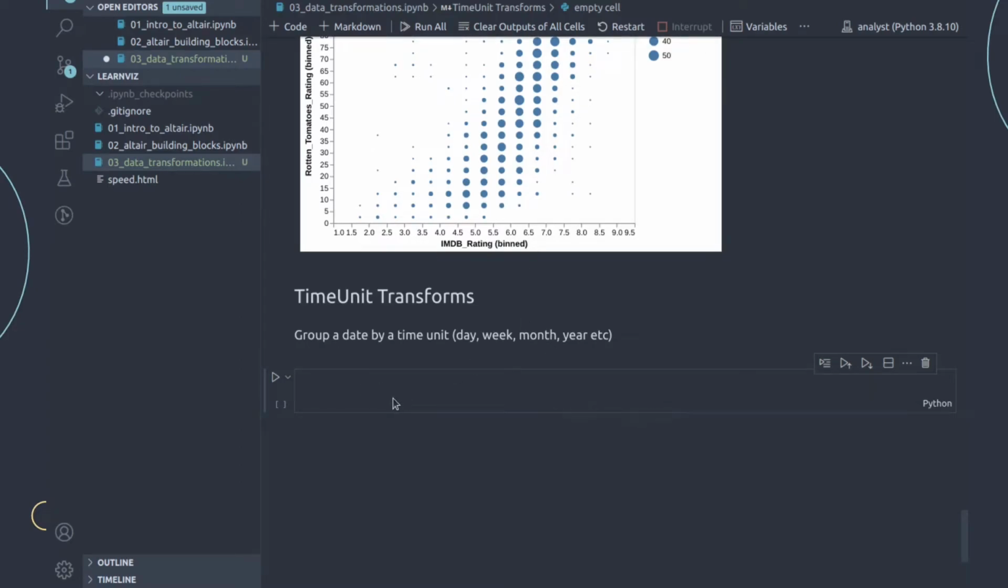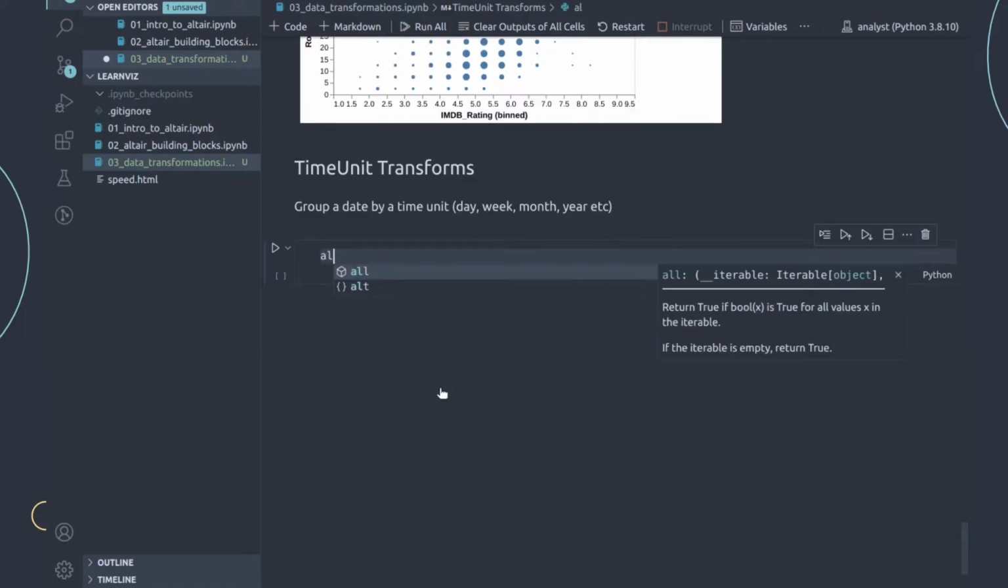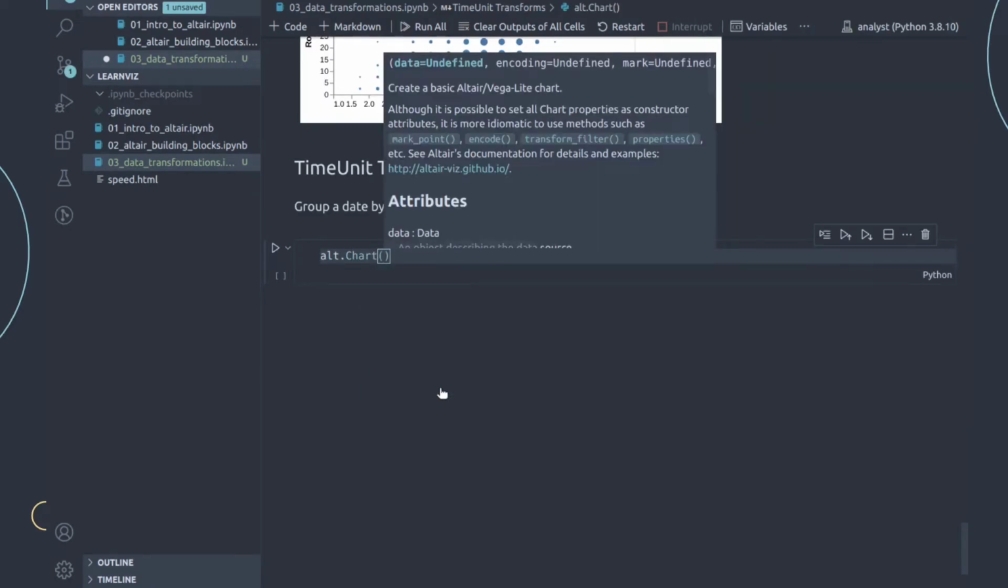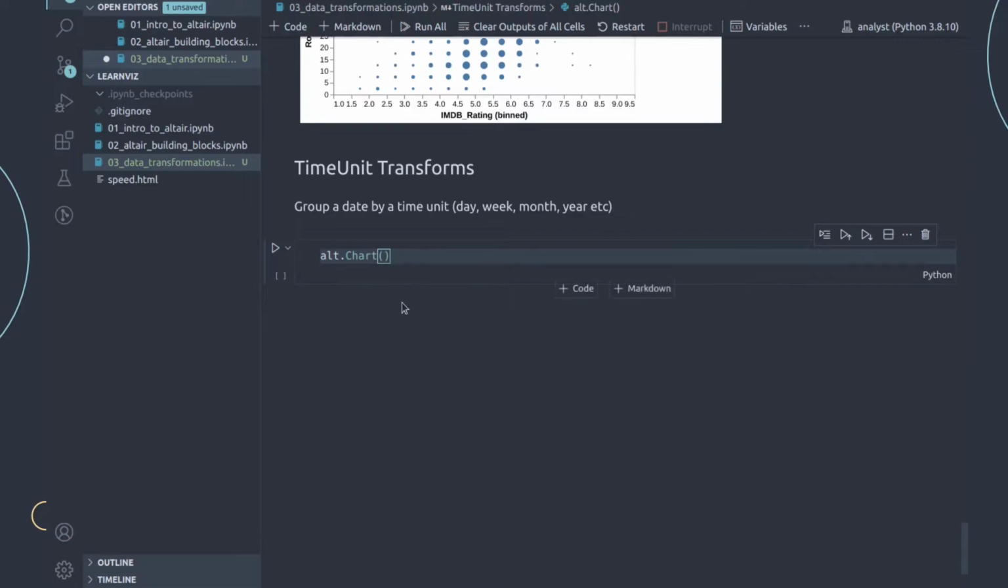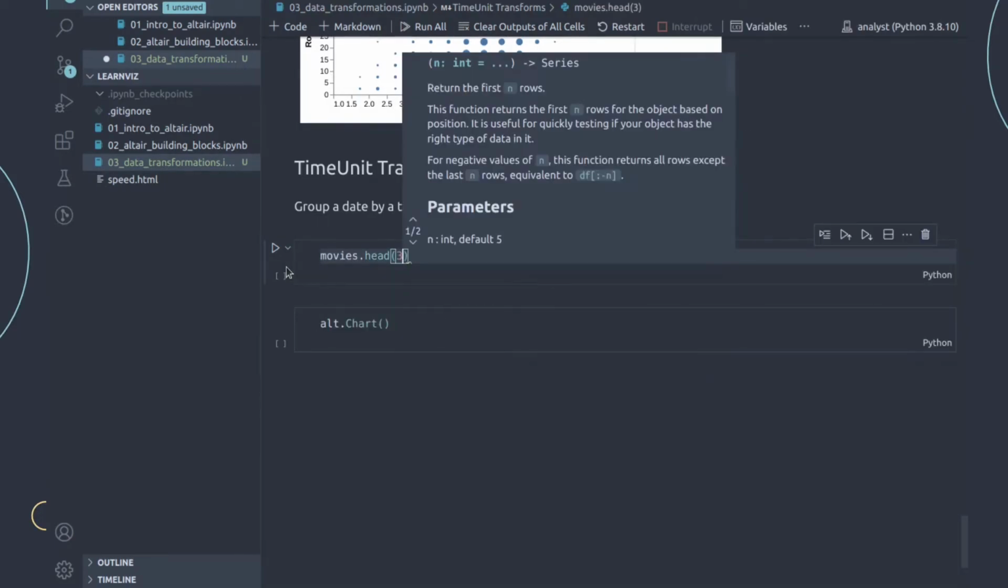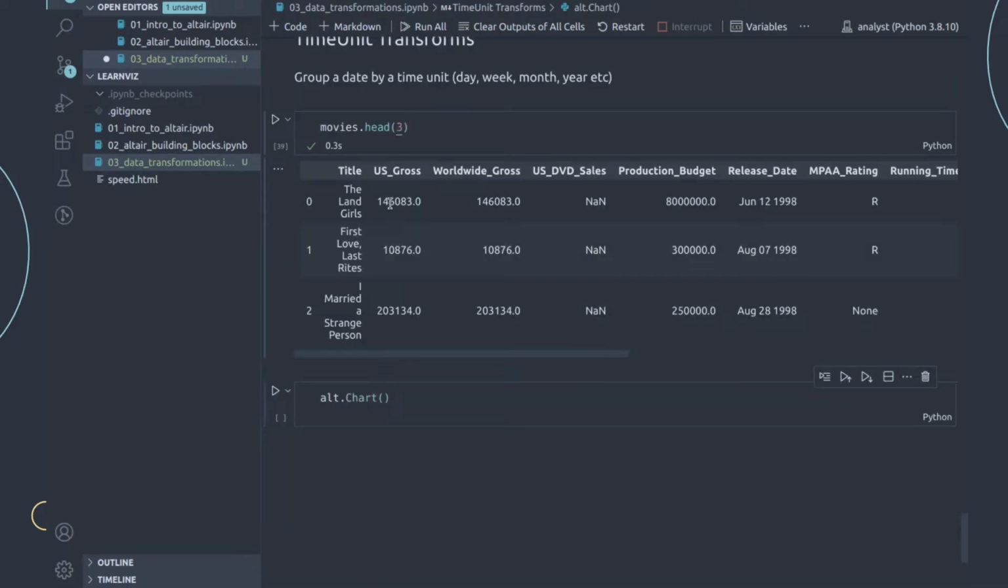All right, using our data set, let's go ahead and create a chart again. We're going to plot the gross revenue. I want to have my head here just to see. I don't call it df, I call it movies.head. Okay, I want to see the US gross revenue. You could also try the worldwide gross revenue, that's also okay. All right, and we're going to put in the movies data frame.